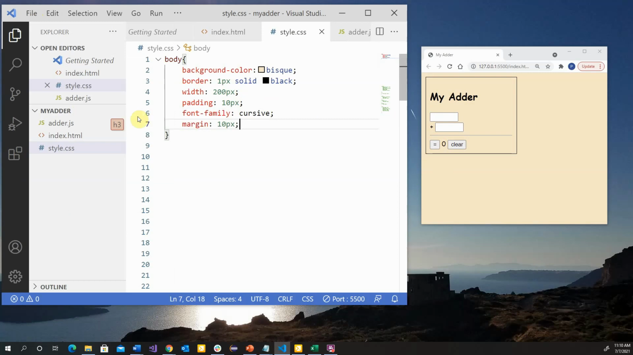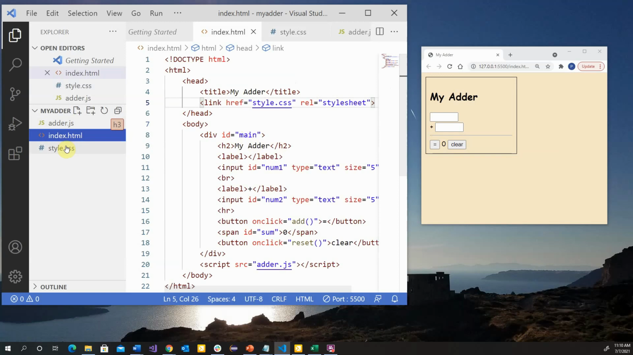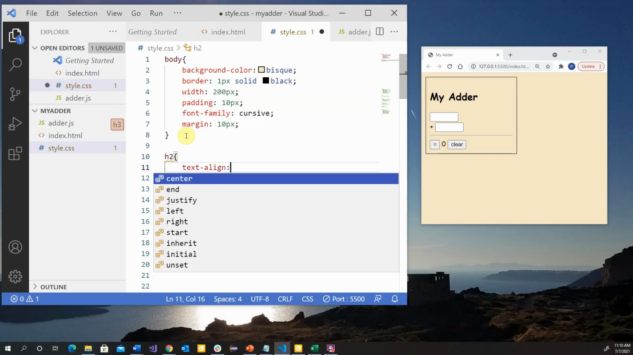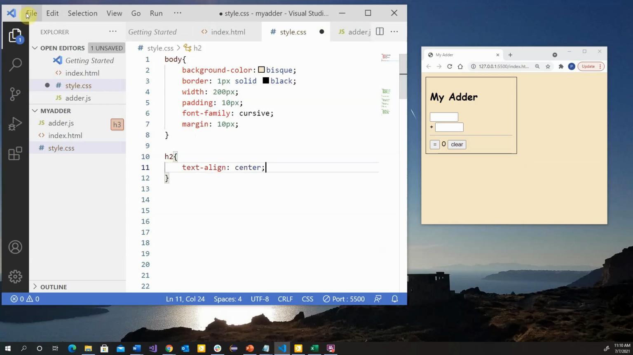All right, so we've got that. This header here, my H2, I want to center that. So I'm going to say H2 text-align center, and you see that that's now centered.